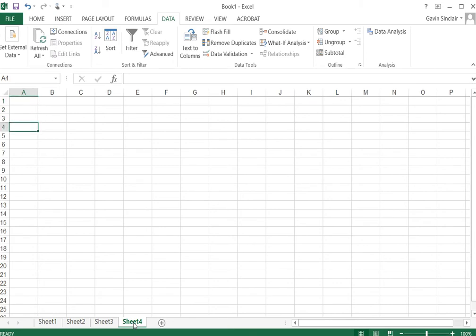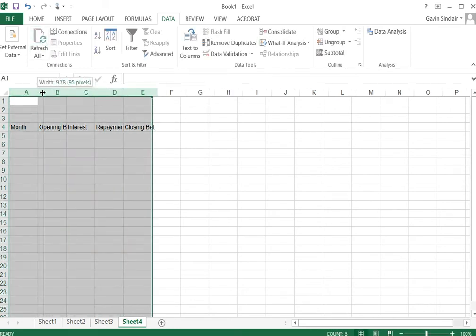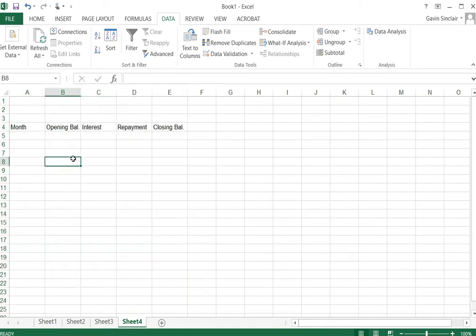So I'll start down here with the month, the opening balance, interest, repayment, and closing balance. We'll put the rate and the repayment.